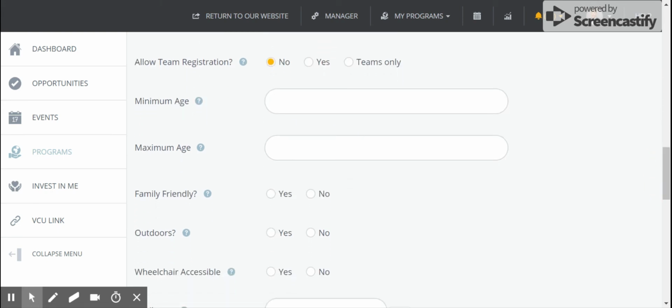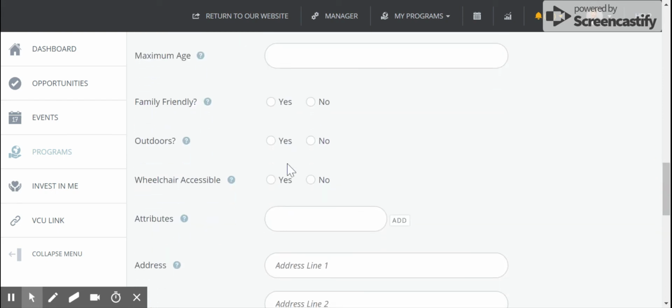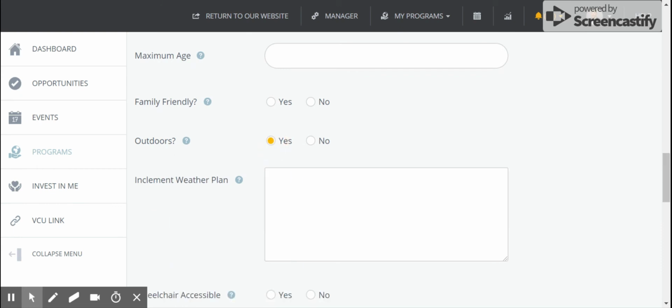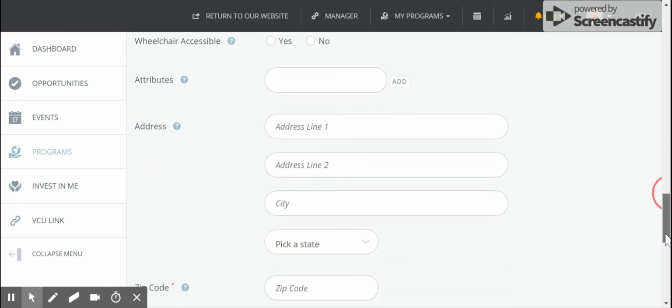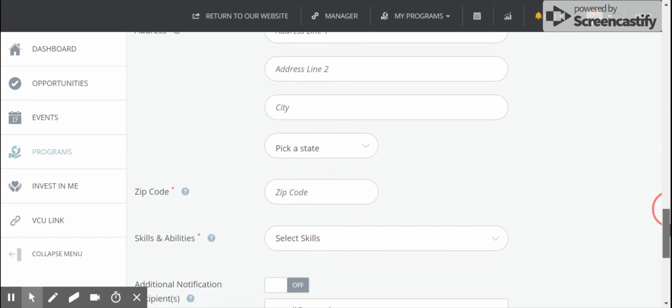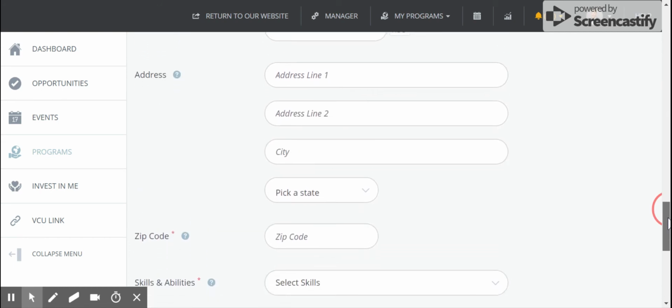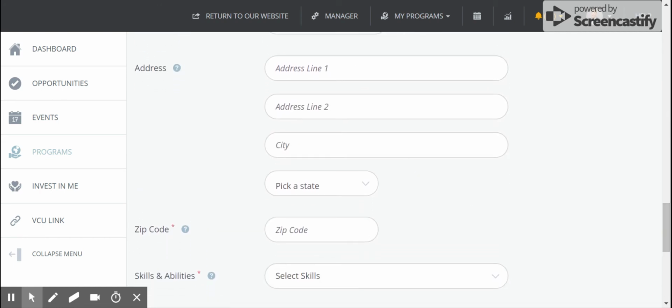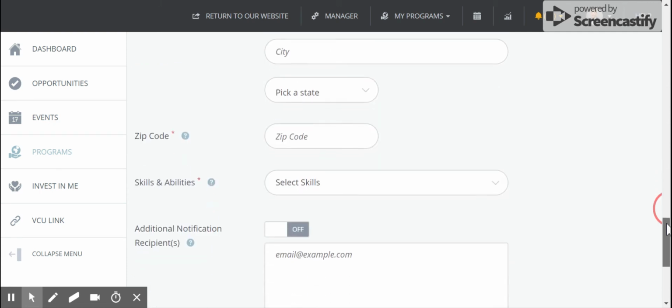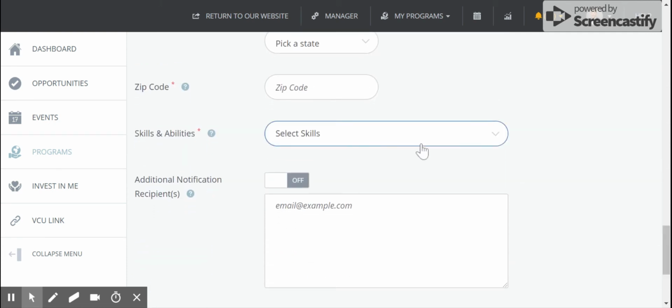Minimum and maximum age is probably something that you're not going to deal with too much. Family friendly, is it outdoors? Is it wheelchair accessible? Outdoors, if you click yes, it's going to give you an inclement weather plan, which is nice. Attributes is something you do not need to worry about, and just the location of your volunteer opportunity. If it is something like you're recruiting new leaders, again, just add a zip code. That's all you really need. That ties back to the demographics of the folks in the platform.